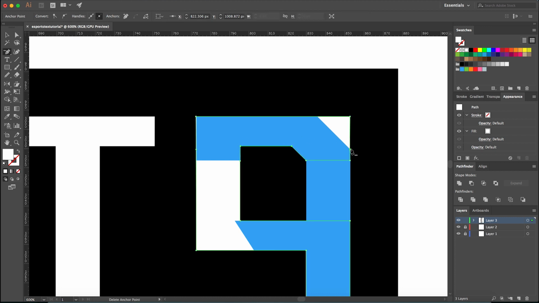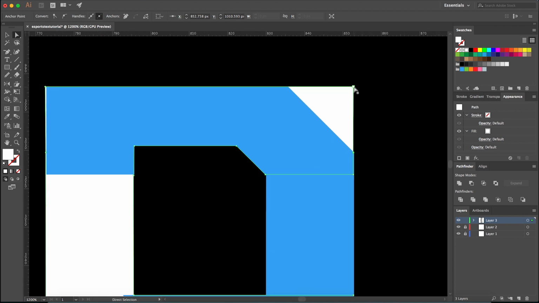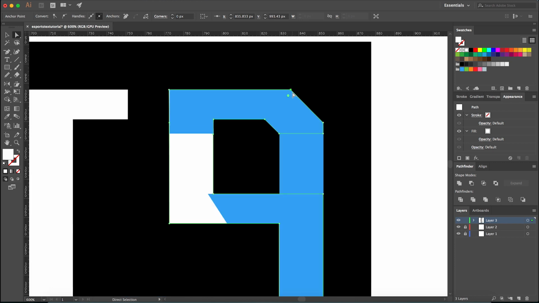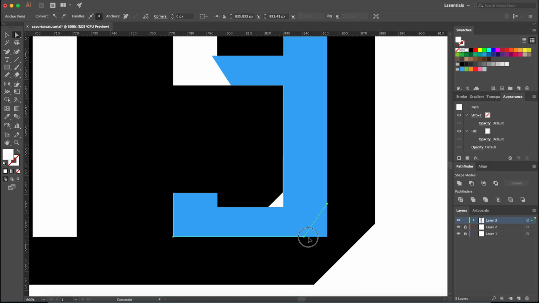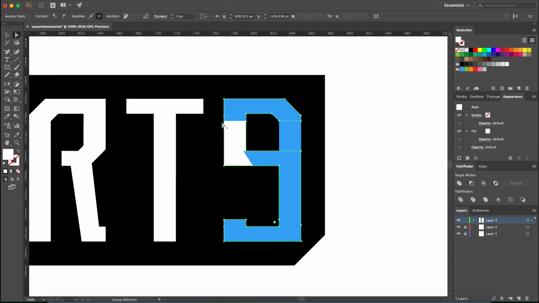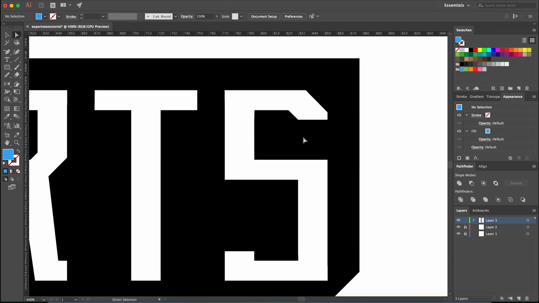So this one has a point right there. I'm going to push plus on my keyboard. That's the add anchor point tool, and then click and drag this one over. I'm just going to get it about as good as I can get it. I think that's good enough for me, at least. So yeah, I just did that very quickly.